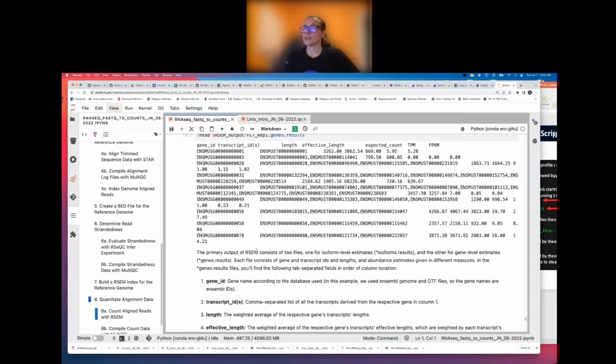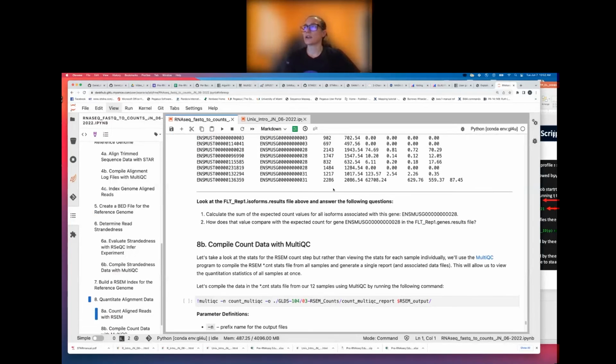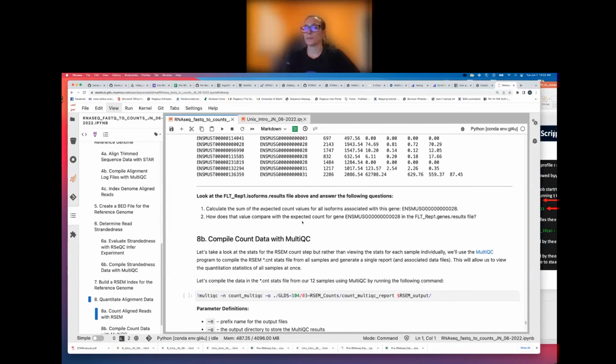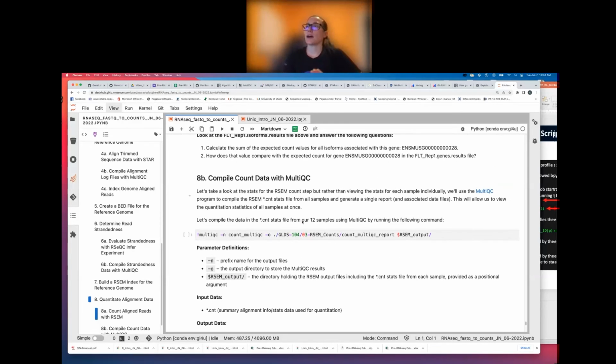Any other questions about RSEM output files or the expression information provided in them? Okay, we will move on to 8B, which is to compile our count data with MultiQC. Again, we just want to make sure that all of our count data looks good, looks as expected. We're able to quantitate each of our samples.